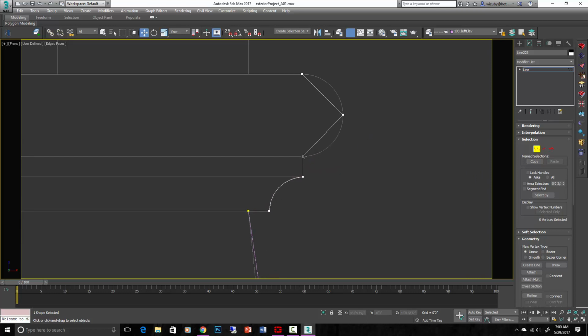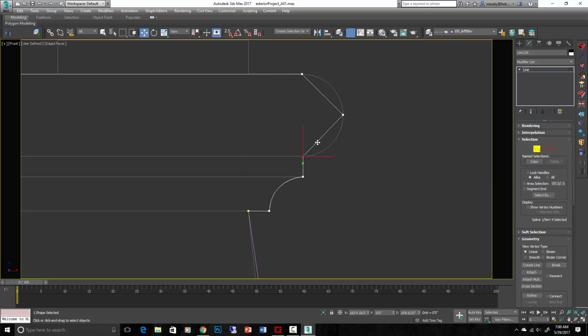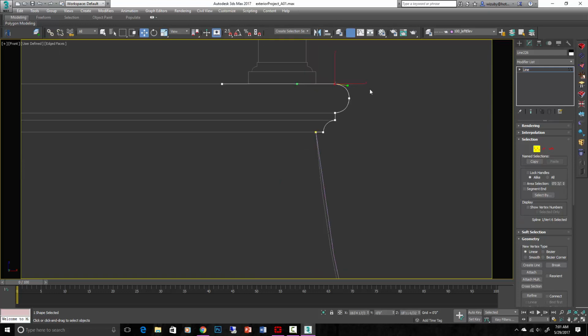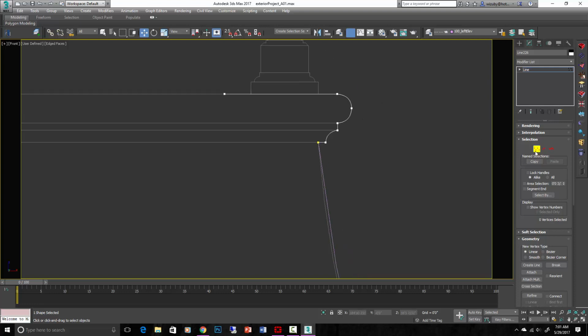Okay. Select another vertice here. Turn it into Bezier corner. And do that. If you need a refresher, more in-depth stuff about this, go back to the beginning of the course where I first introduced modeling to you. I go into this more in-depth. Okay, Bezier corner. Talk about the different kind of vertices we can have and how to manipulate them.